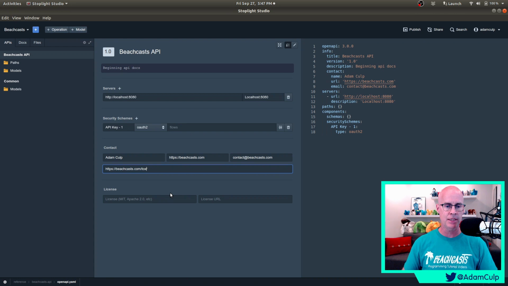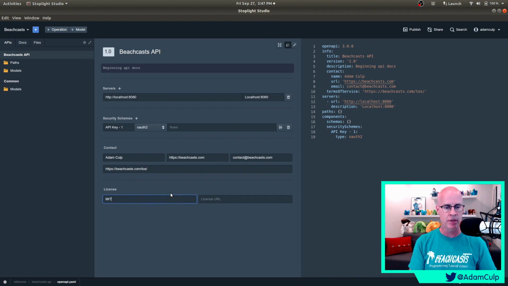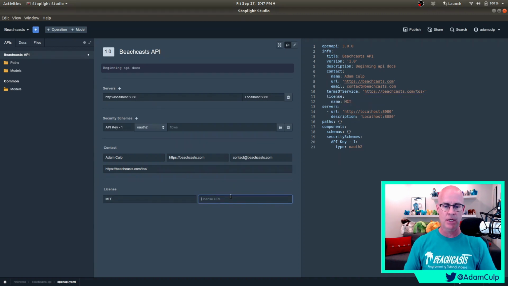And then license. So what do we want to make the license of what we're working on? In this case, I'm just going to go ahead and put MIT, and the license URL we could fill in, but I'm not going to at the moment. That would be something like your Git repository URL. Like if you're using GitHub, it would be github.com/your username/wherever the documentation is.